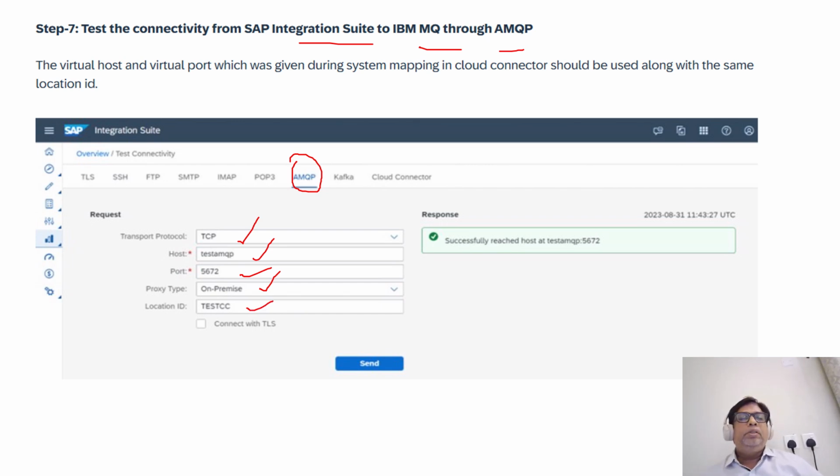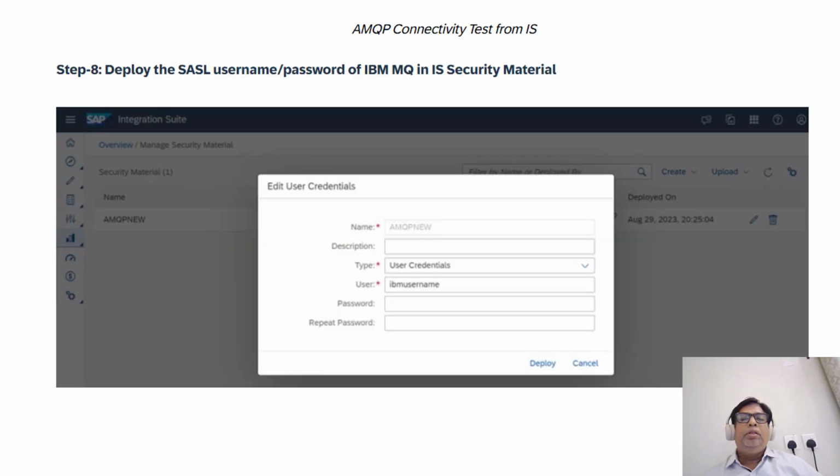channel. So once this particular AMQP adapter is reachable, then we can deploy the username and password for IBM MQ in security material.